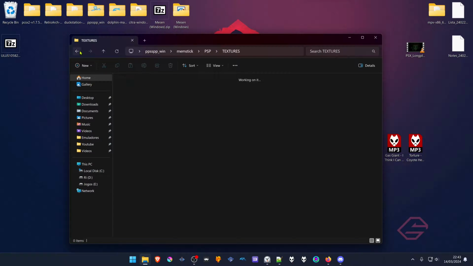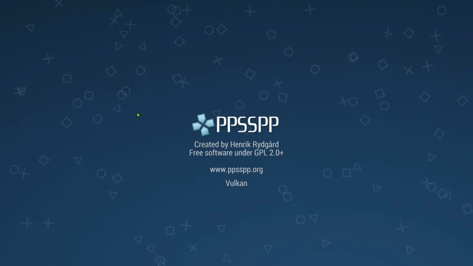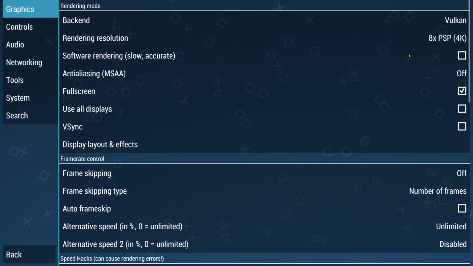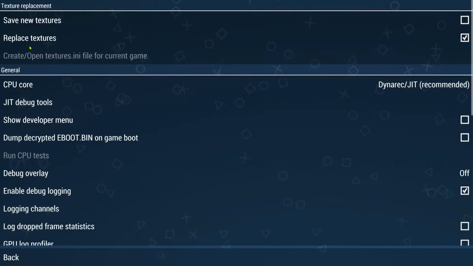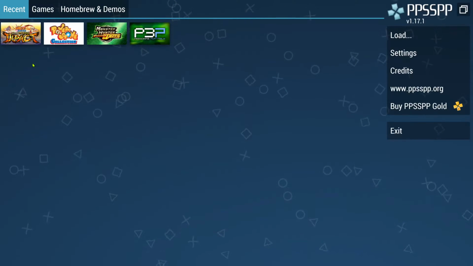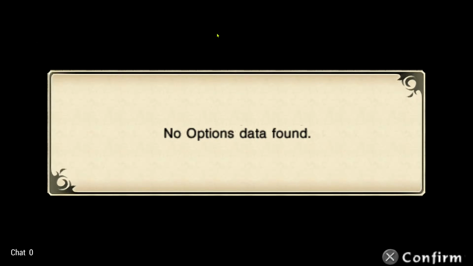Now go back and run PPSSPP. Go to settings, make sure you're using a higher resolution than the native one. Go to tools, developer tools, and make sure the replace textures is turned on. Now start the game or run the game and you'll see a notification that the textures have been loaded.